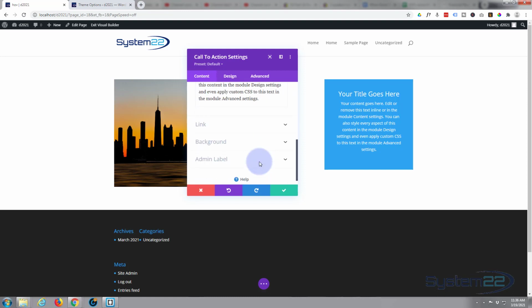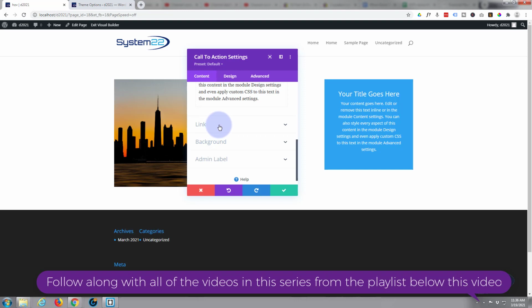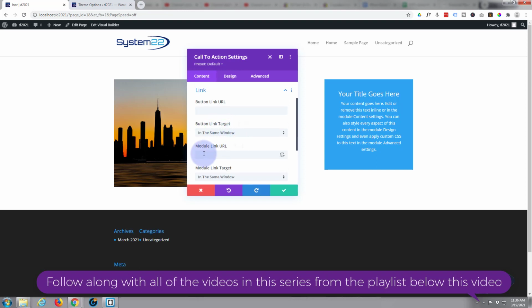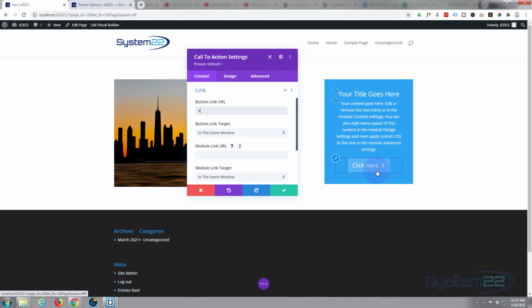Now if you want this module to link to somewhere, the whole module, you can put a link in here. Best practice, if you're linking to your own site, leave it in the same window. If you're linking off site, open it in a new tab so your site stays open. Now to get our button to show up, you want to put your link in here. I haven't got a real link, so I'm just going to put a hashtag in for an example. So you can have two different links, a button going one place and the module going another place, or obviously you can have them both going to the same place. As you can see, our button's turned up there.